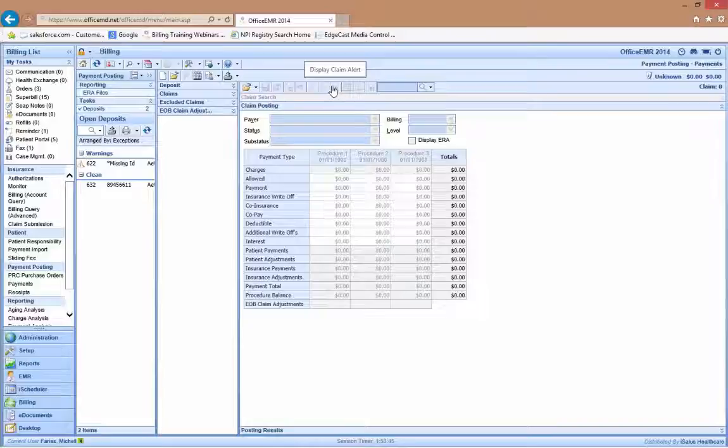The icon over allows you to display the claim alert. So if there's any alerts listed on your claim, you could click on here and that will show you what that alert is. The icon over to that is Display Claim Dates. And this will show you any dates of the claim, including the date of service, and if you had any admission dates, that will also display that for you.